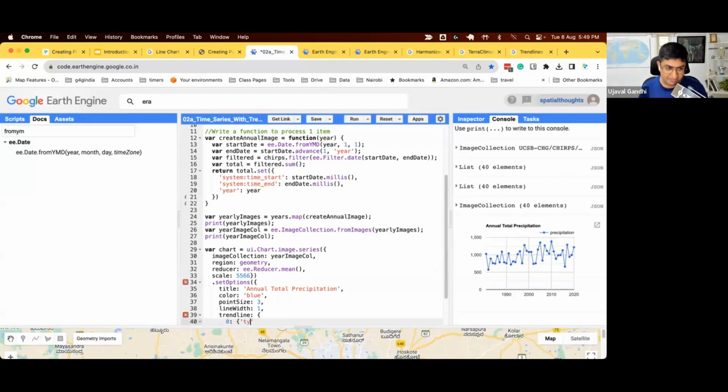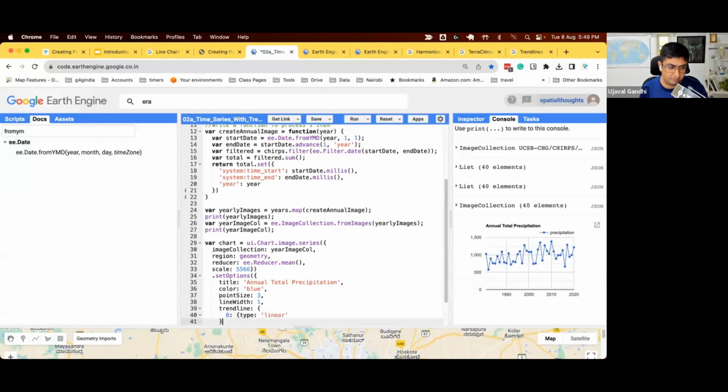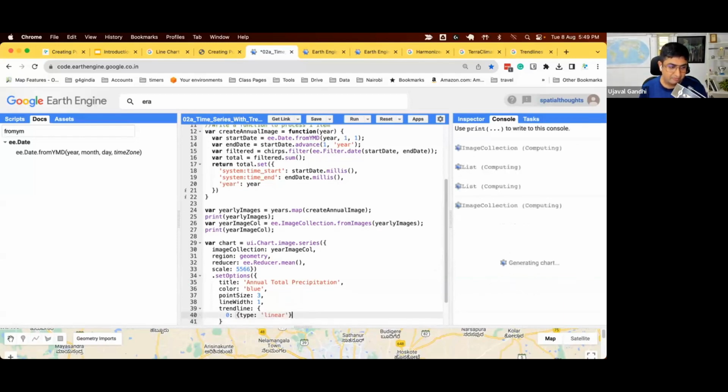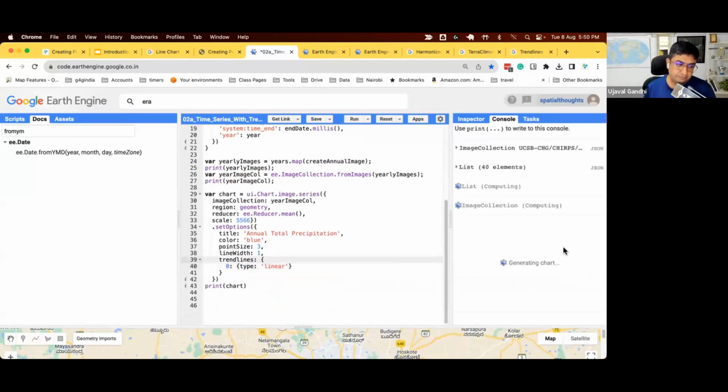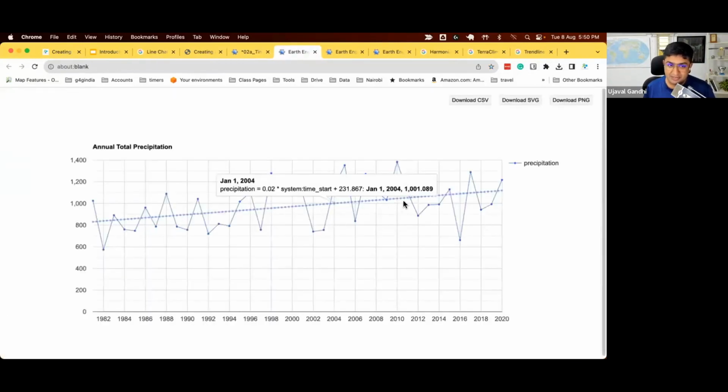And we can give some parameters. We'll just say type is linear. So we have a linear trend line for this. Okay, so you have a trend line. So this trend line is now generated automatically. If I hover over it, you'll see the equation. This is a linear regression equation, y equal to mx plus c. And it just fits the trend line and gives you that output.